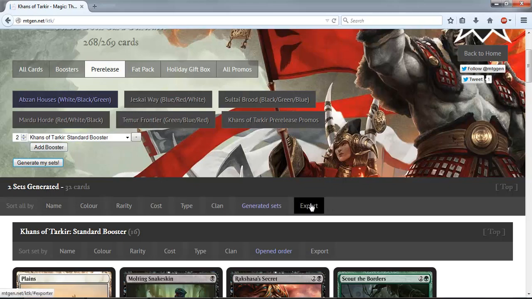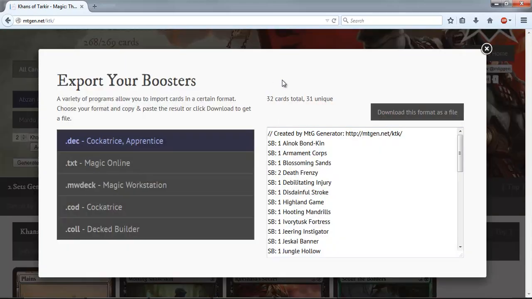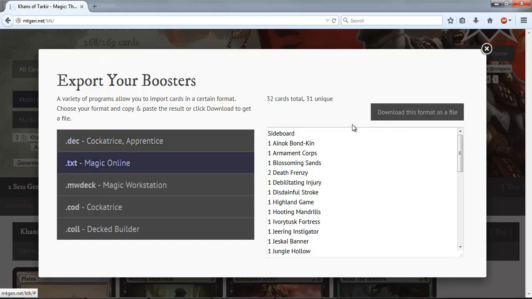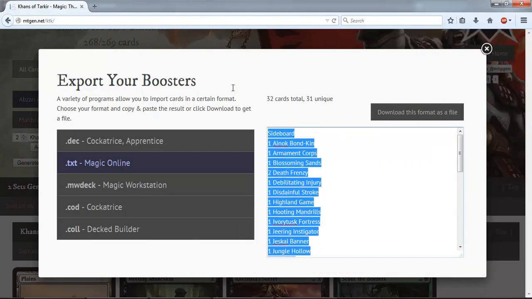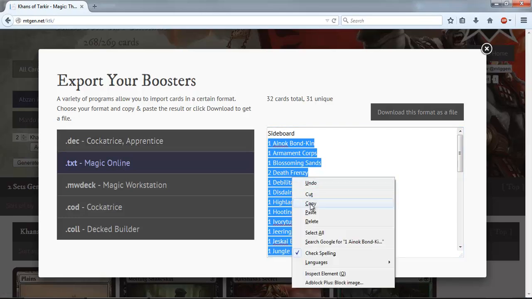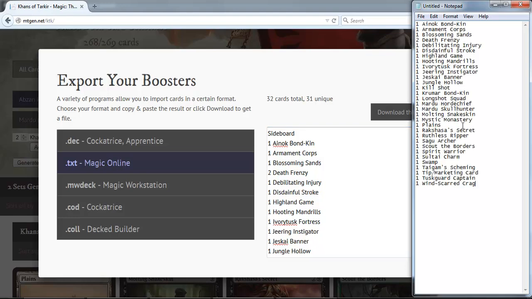I'm going to go up here and click export. That brings up this screen. I'm going to select text so that I can upload this to Magic Online. Here you can see I now have a list of all the cards in that card pool. The easiest thing to do is open up a notepad or some other file like that, select all the cards from that pool, copy them, and paste them into this notepad.